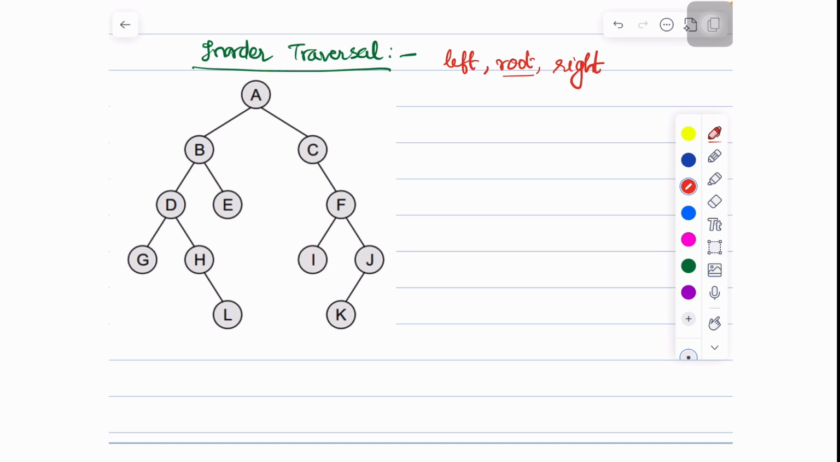Starting from the root node of the tree, the root node is A. We have to traverse first to the left. We check whether the root node A has any left child. Yes, it has a left child, so now come to the left child B. Check whether B has a left child. Yes, B has a left child, D. Now check whether the node D has a left child. Yes, it has a left child. So this is the node which we are going to visit first.